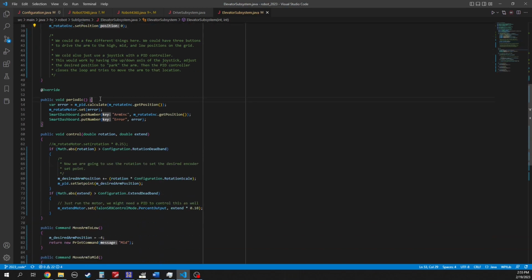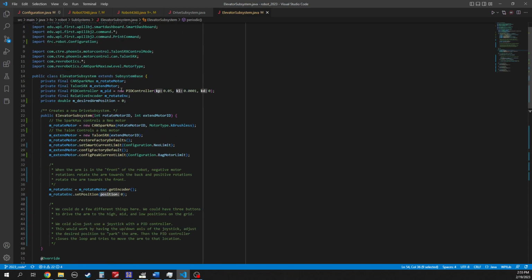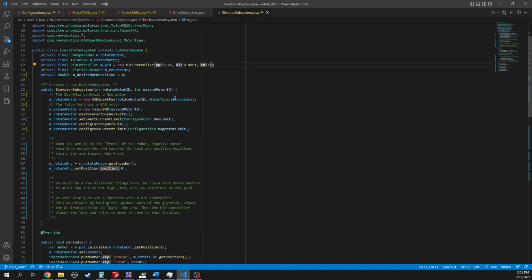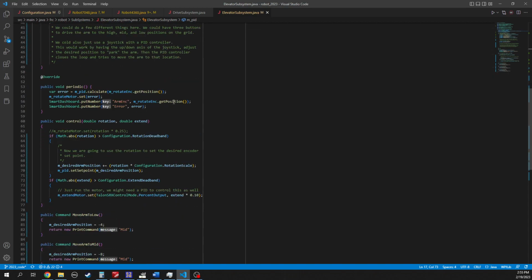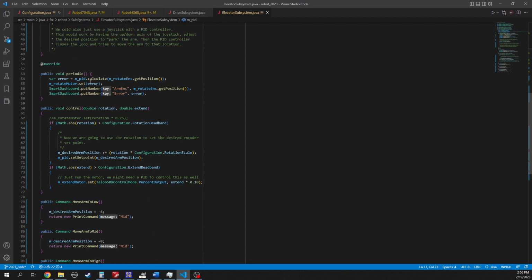Okay, then we have a periodic function here, which is running the PID loop. So this periodic function is going to get the current position of that motor. It's going to calculate this PID controller. And so when we create the PID controller, we give it the KP, the KI, and the KD gains. And once again, watch my other video that explains a PID controller in a little bit more detail. So then all we're saying is, here's the position, calculate the PID controller.